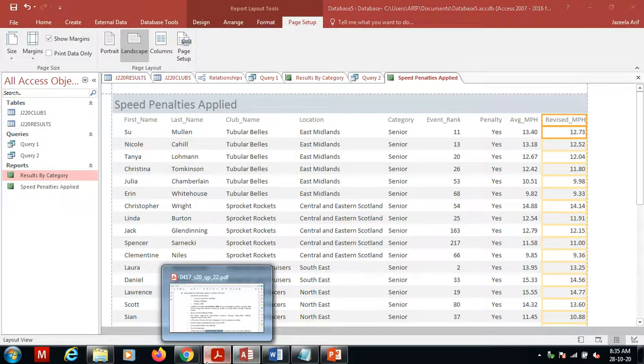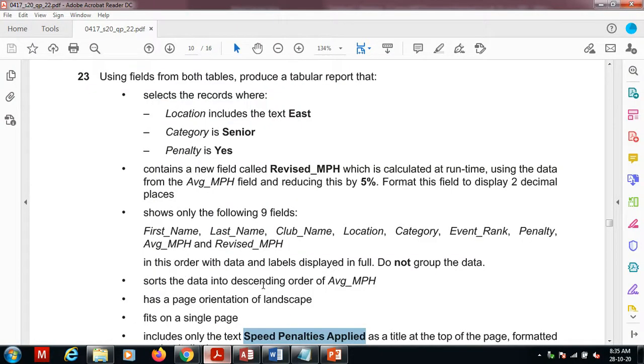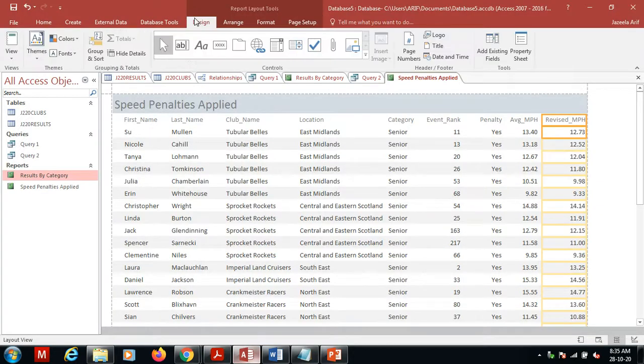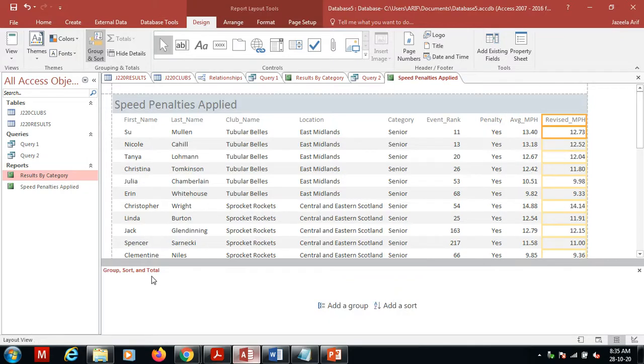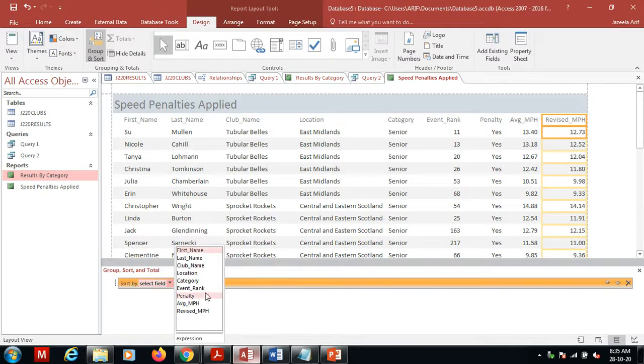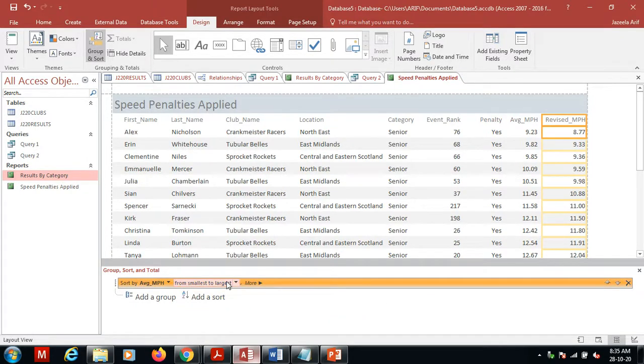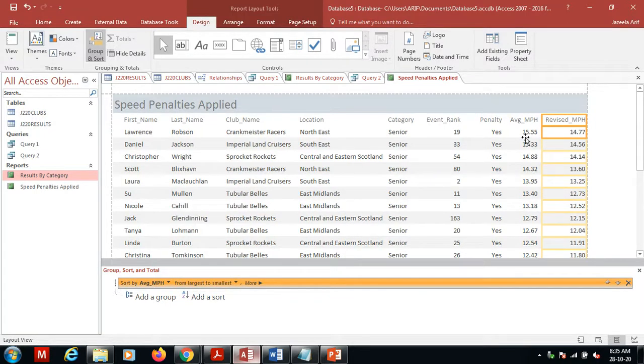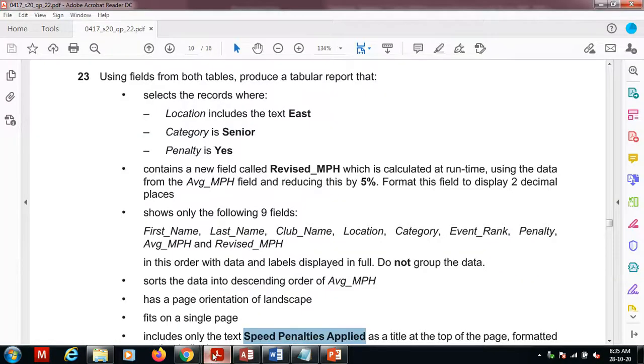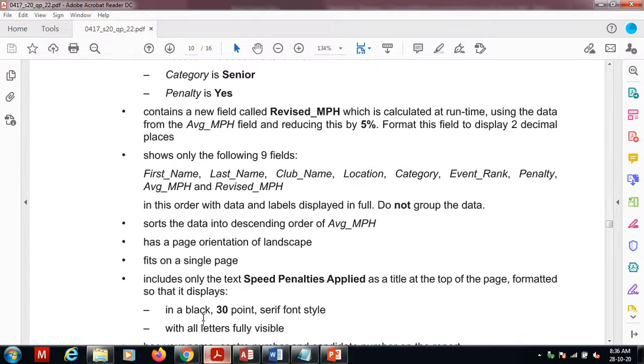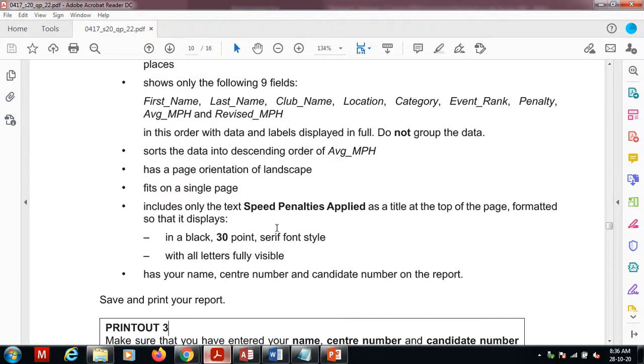So next, sorting in the descending order of AVG MPH. So go to design, grouping, sorting, descending order of AVG MPH. Now this is in the descending order. Next is page orientation formatted. Okay, we have to change this.